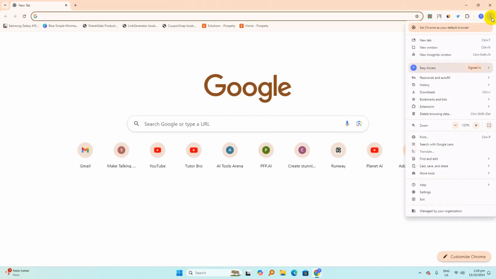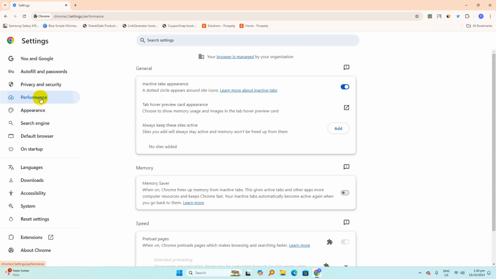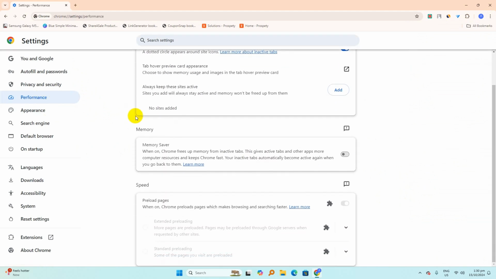Then click on the three-dot menu that is located on the top right corner of the screen. Then click on Settings. Now, in the left side, click on the Performance tab. Scroll down and here you can find a Memory tab. Here you can find a Memory Saver option that is here.